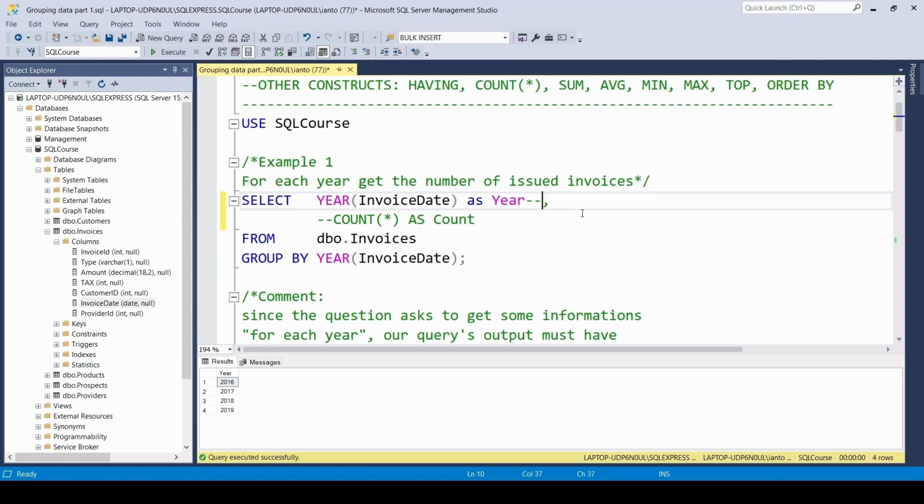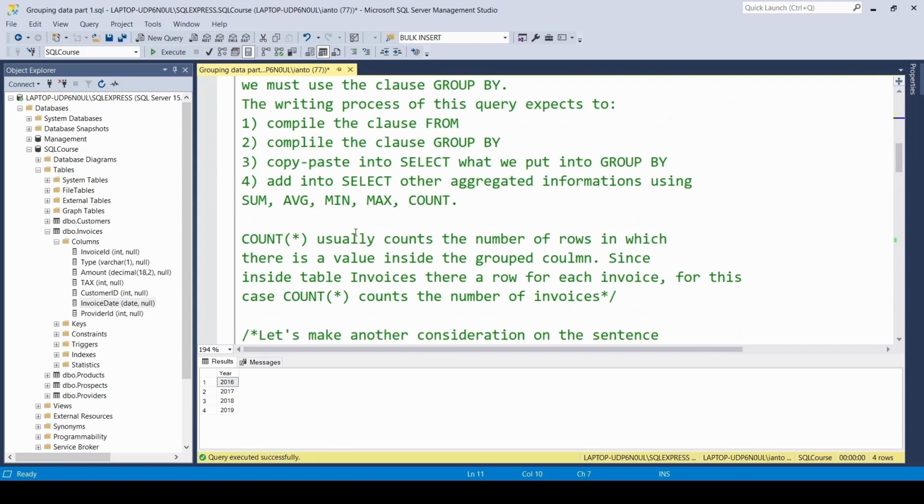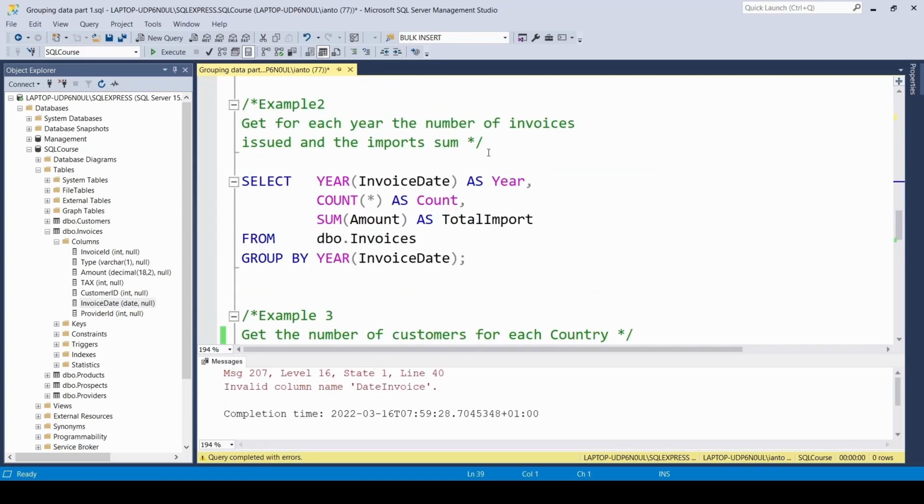Okay, let's go back to the comment. So we can add to the select more infos like sum, average, minimum, max, count. Let's repeat what we said before. Count counts the number of rows in which every value of the grouped column exists. But inside the invoices table, there's a row for each invoice, so for this case count star is actually the number of invoices.